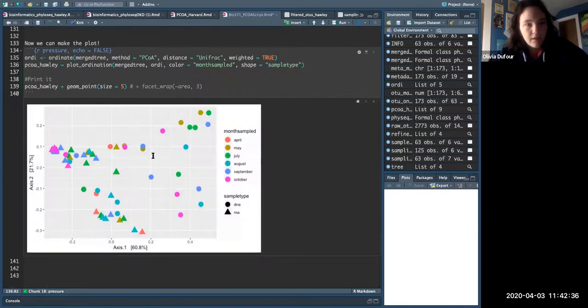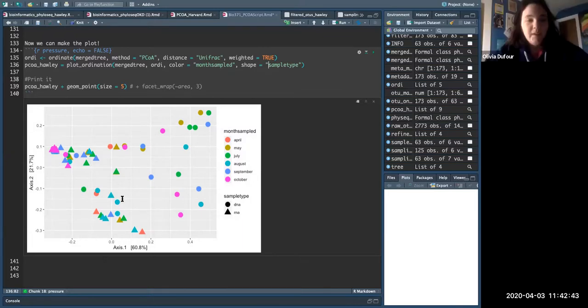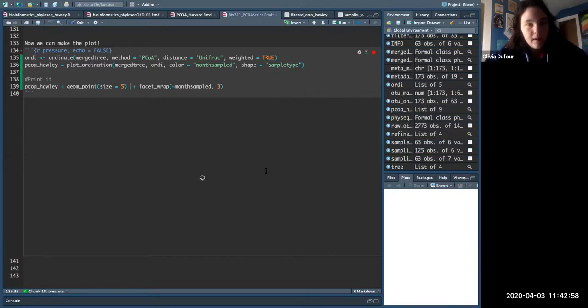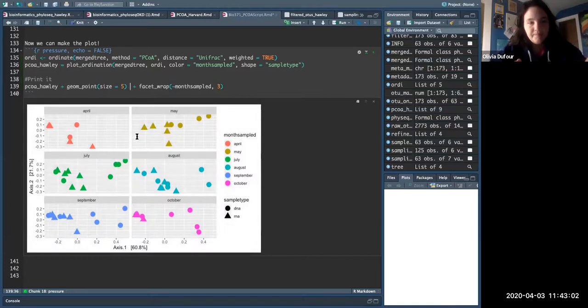And when it runs, it looks like this. And so we come out with this very cool looking plot, very colorful looking plot. So if we want to see a little better how each month looks on its own, we can use this function called facet wrap. And when we facet wrap across the month sampled, then we get these nice little boxes that are individually split up by month.